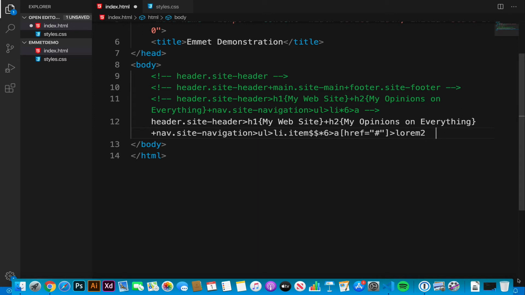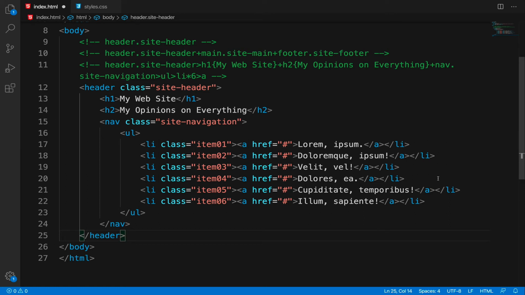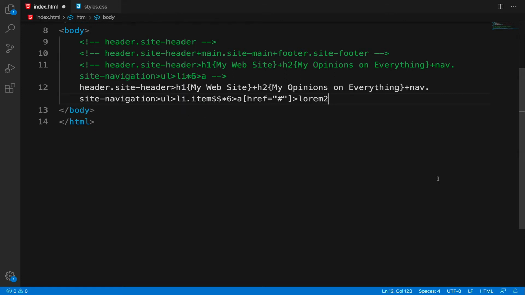And here's an interesting little glitch in Visual Studio Code's version of Emmet. If you're right at the end, sometimes pressing tab doesn't work. But if you delete the last character, put it in again, and then press tab, it does work. Here we have a bunch of LIs, each with sequentially named classes. So the dollar sign counts. If I have two dollar signs, it'll do two places. If I had only one, it would be item 1, item 2, item 3, instead of item 01, item 02, item 03. So I'm going to Command Z that.